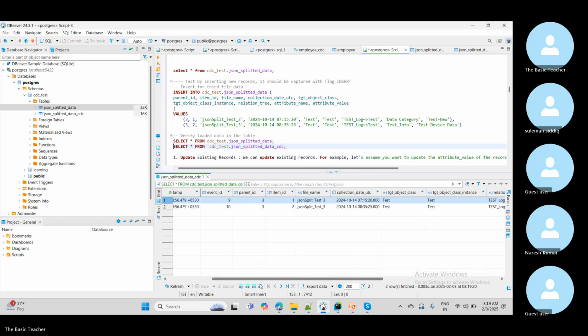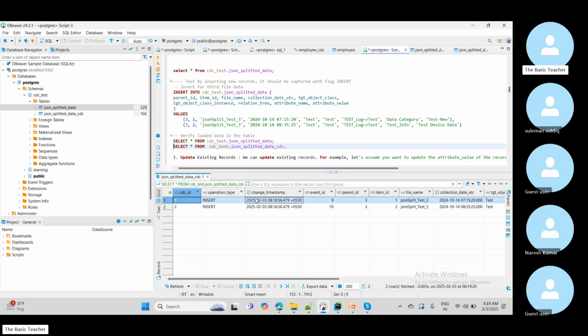And then here, change timestamp. This timestamp is for the change. Whenever your change capture is happening, you can change the format to whatever you are looking for. As of now, this is coming with the time zone 5:30, but you can make it simple. You can remove the time zones and all.